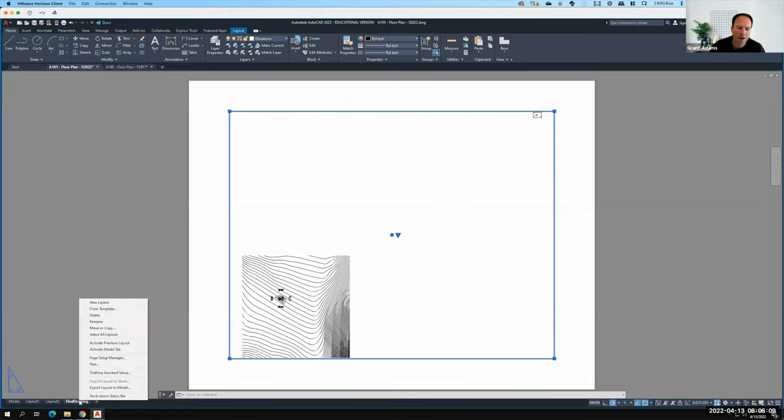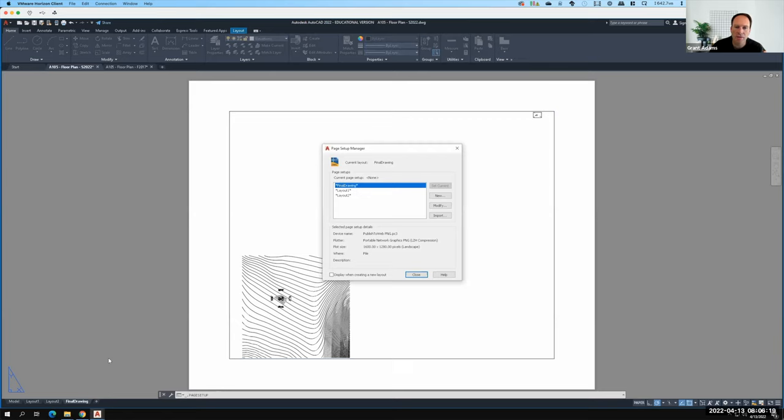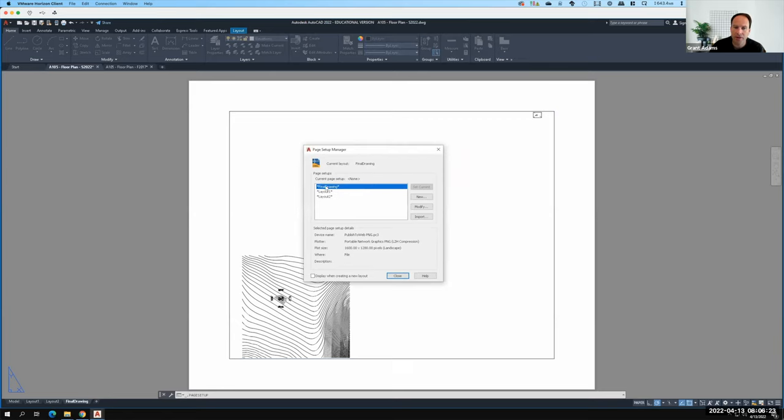I'll right click on that final drawing. And if we come down here, I have something called Page Setup Manager. The Page Setup Manager is going to look an awful lot like the print dialog box once we get there. So here's the Page Setup Manager. It shows me what my page is, this final drawing.